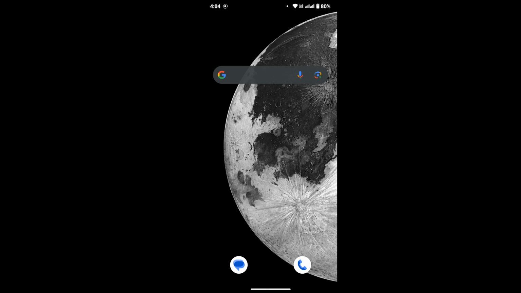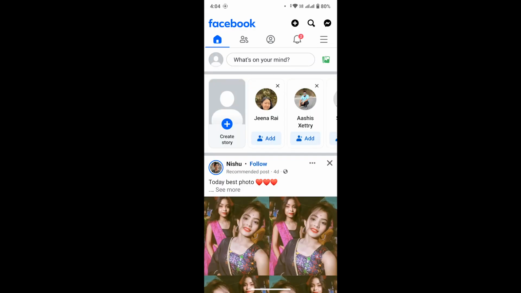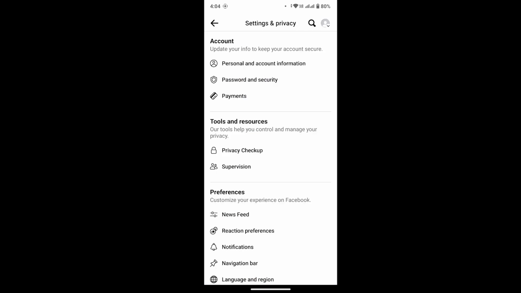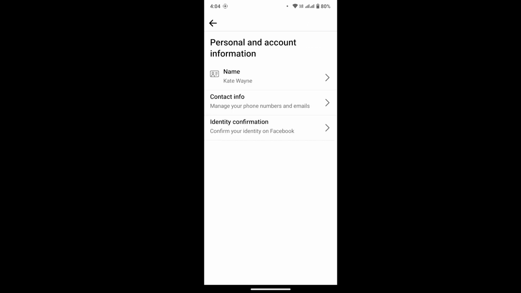First of all, launch the Facebook app on your device and make sure that you are logged into your account. After that, tap on the three-line icon from the upper right corner of your screen. Now again tap on the gear from the top right corner of your screen. You will be loaded to the settings and privacy section, and at the very top, in the account section, tap on personal and account information. Once you tap on there, again tap on the very first option that says name.